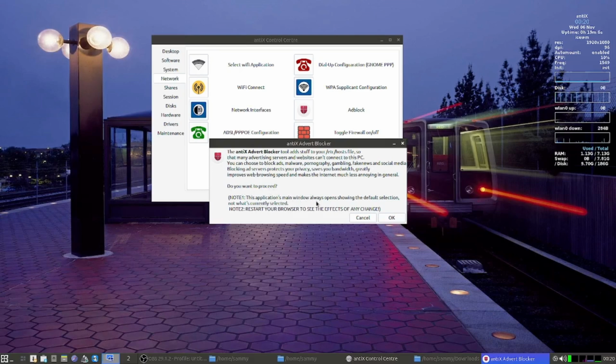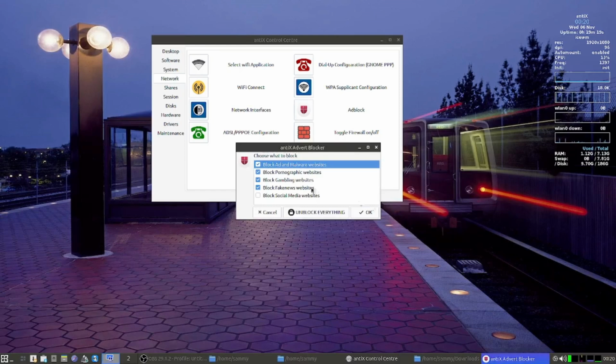Note 1: these applications will always open showing the default selection, not what's currently selected. Note 2: restart your browser to see the effects of any change. So we will just click on OK. Here you can see the block options are there. If you want to only block the pornographic websites, only block ad and malware websites, only block gambling websites, only block fake news websites, only block social media websites.